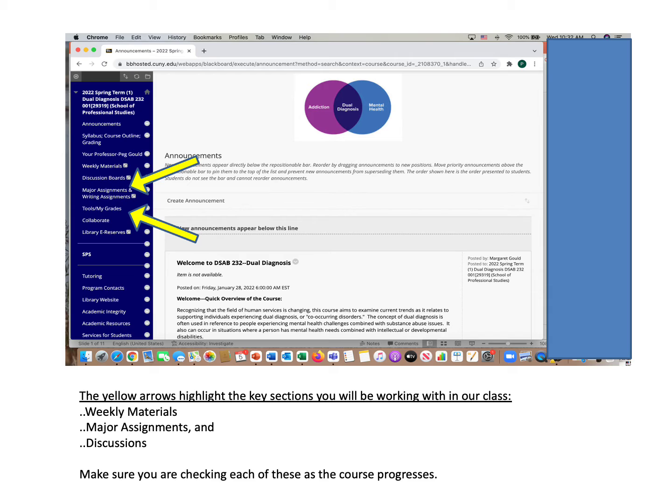So as I mentioned, you're going to have on that left-hand tab the components that you need for the class. Primarily, you're going to be using the weekly materials tab, the discussion board tab, and major assignments and writing assignments tab. Make sure that you check these, especially the weekly assignments, and make sure that you're checking them often enough that you're up to date in terms of what the next assignments are going to be.